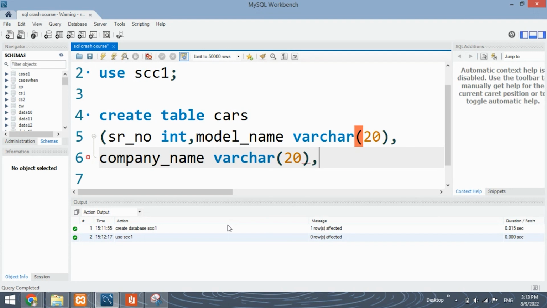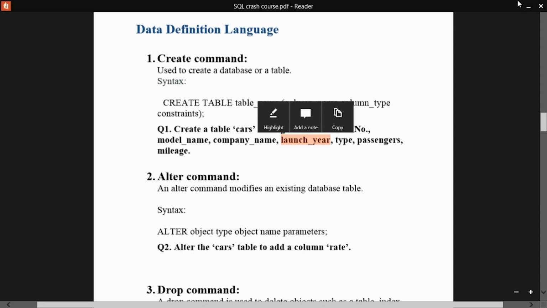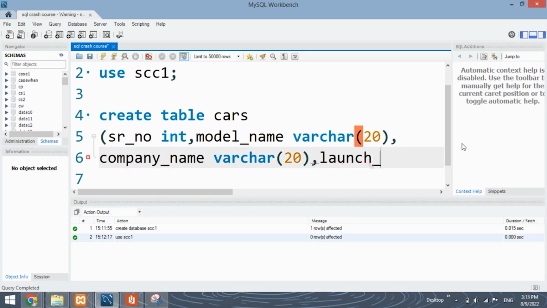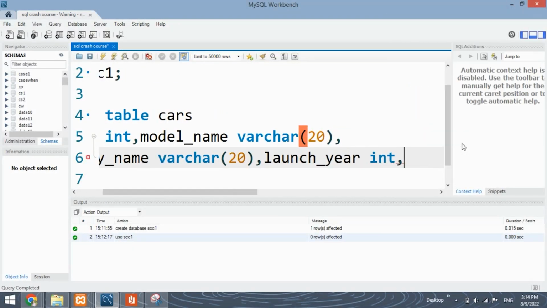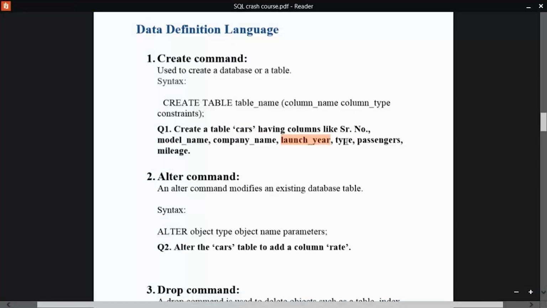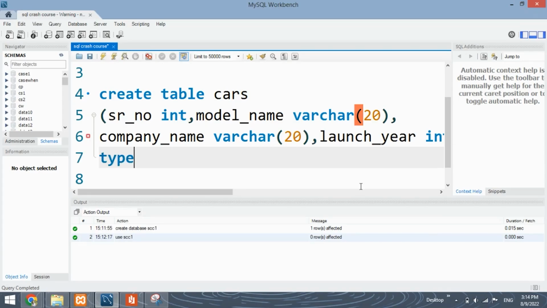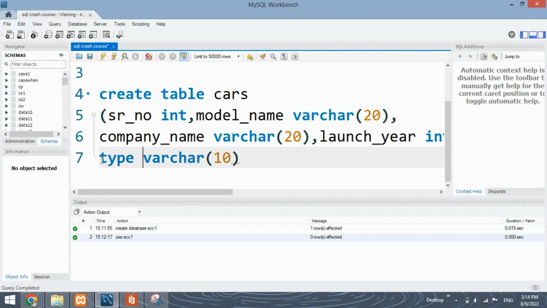You can also increase or decrease the size of the data type. Then you have the launch year. So for launch year, we will be using the int data type. Why? Because it is only a year, like 2001, 2002, 2003. If it had been an entire date, then we would have to use the date data type. After launch year, you have the type. Type as in if it is an SUV, a hatchback or whatever. So we will be using varchar in this case. Maybe I'll increase the size.